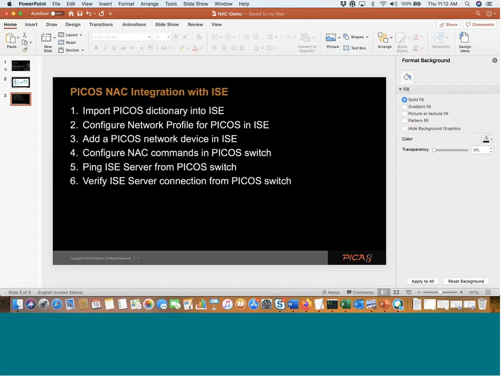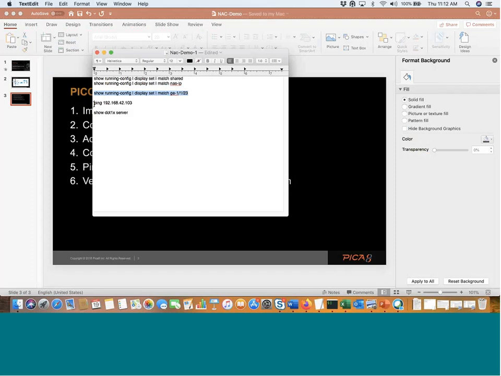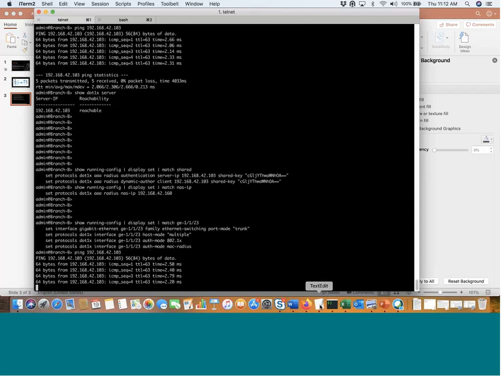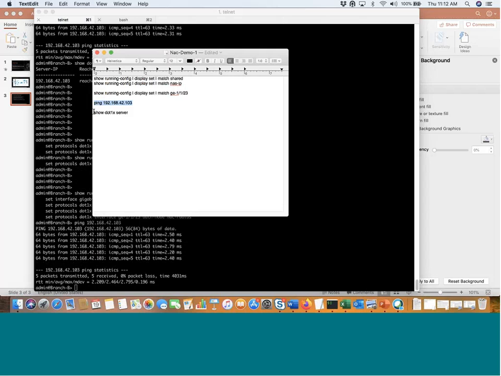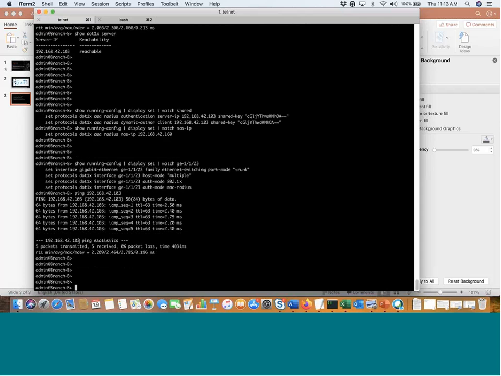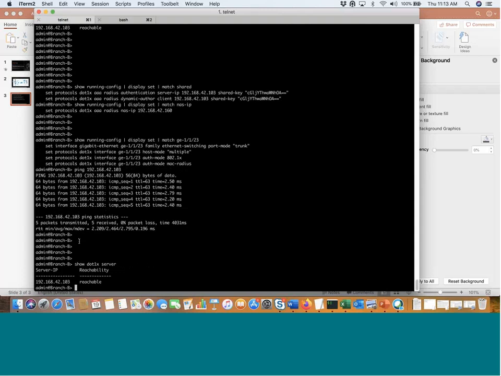So we have finished configuring the NAC commands. Now what I'm going to do is make sure I can ping the ISE server from the PicOS switch. So we are currently checking the connectivity before we verify. So I'm pinging, and there you can see the switch can reach the ISE. The last command in integration, to check whether I integrated properly, is whether the .1x software in PicOS is running. Did it connect with ISE? You run this command called show .1x server. So it shows it's reachable.